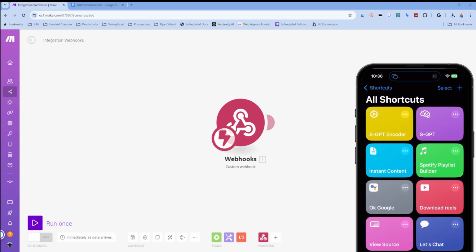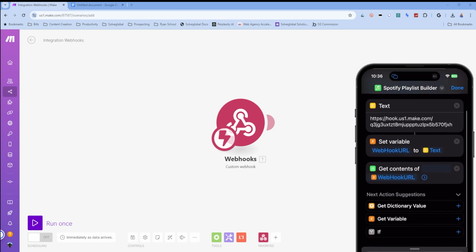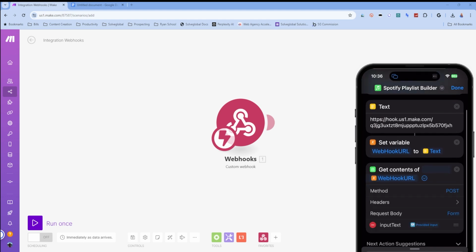And this is the shortcut that I had already built for this, right? So it shows you that you're going to ask for text: what can I help you with? You're also going to have a text that you're going to set as a variable. That's going to be the webhook address that we just copied and pasted into my notes. Set variable, the webhook to that text, and then get the contents of that in the webhook.